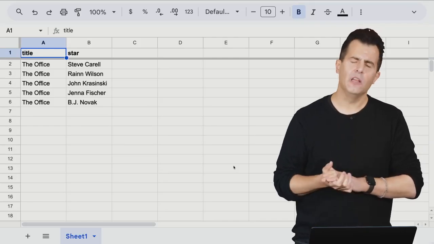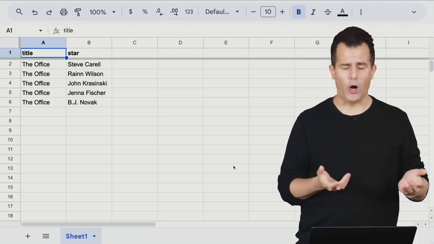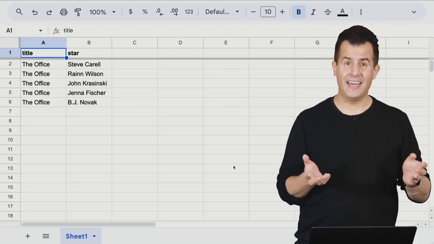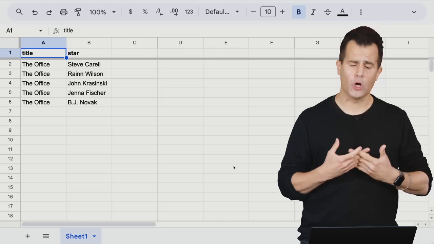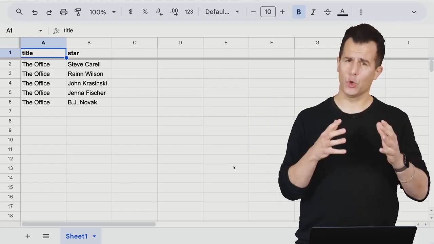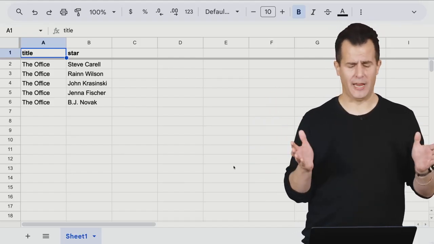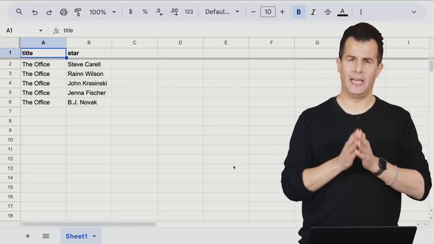But I also don't think I love this design. Why? Well, because in the first column, I've got the title of the show, The Office, but I've got it again and again and again and again, one such row for every TV star in the second column here. So this feels more compact, sure, but there's a lot of duplication now. I'm literally repeating The Office again and again and again.